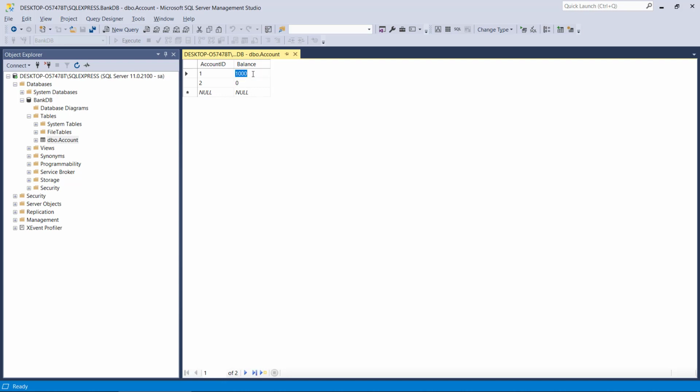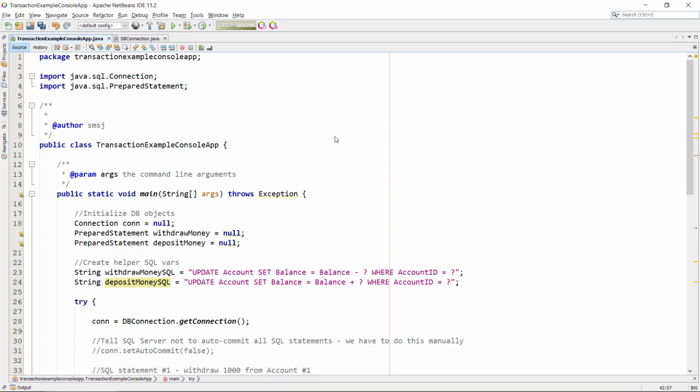So if we're going to withdraw 1,000 and put it onto the second account, we need to be really sure that we will be able to both withdraw and also deposit it, because if we get an exception right after we have withdrawn the money, maybe we will not be able to actually deposit it onto the second account, and then we will have an inconsistent database. So that's a problem.